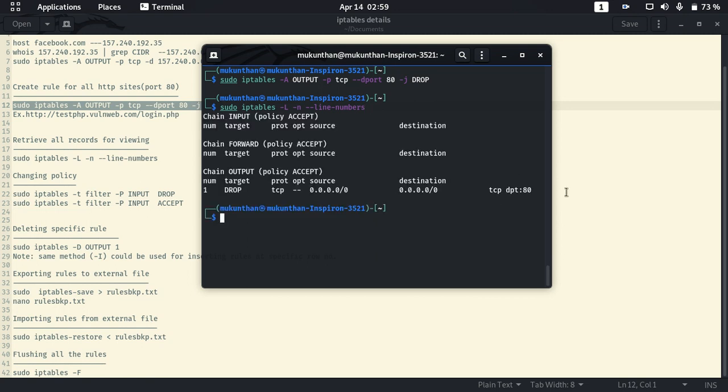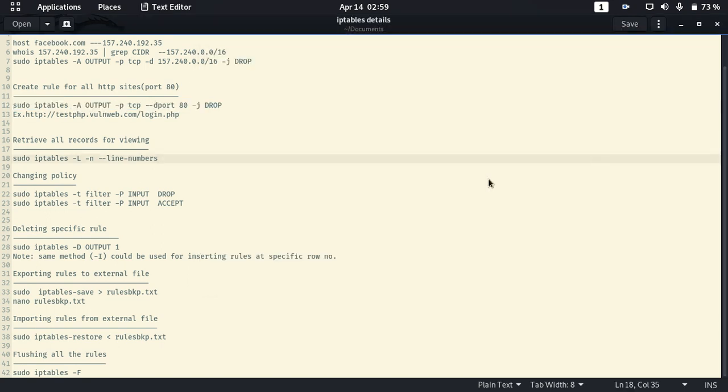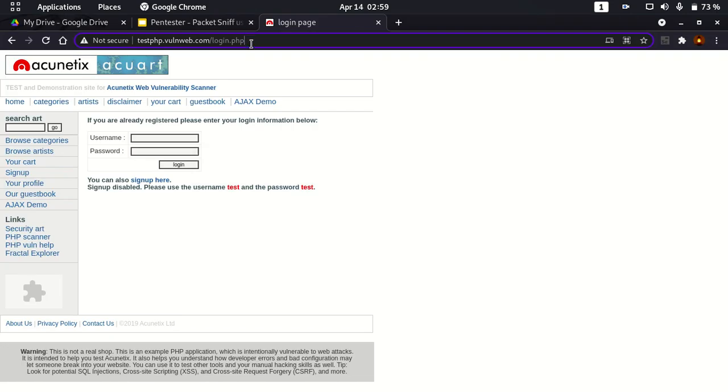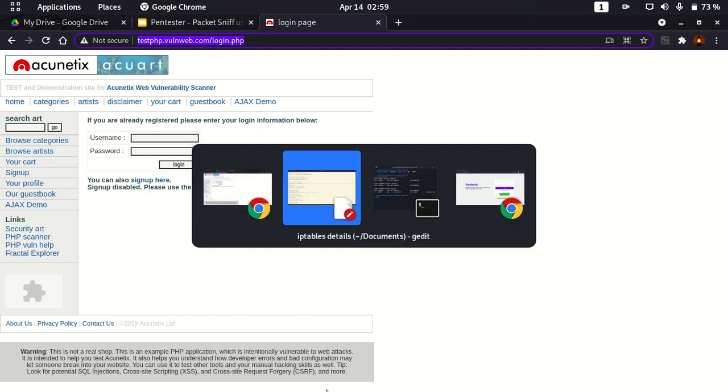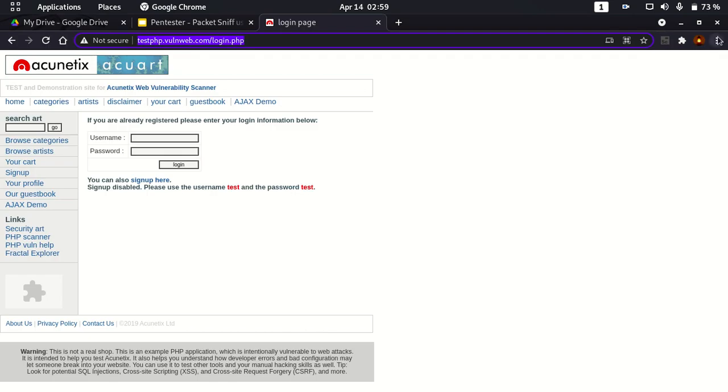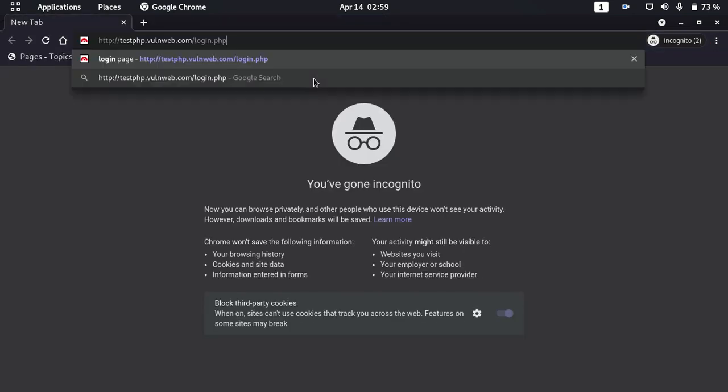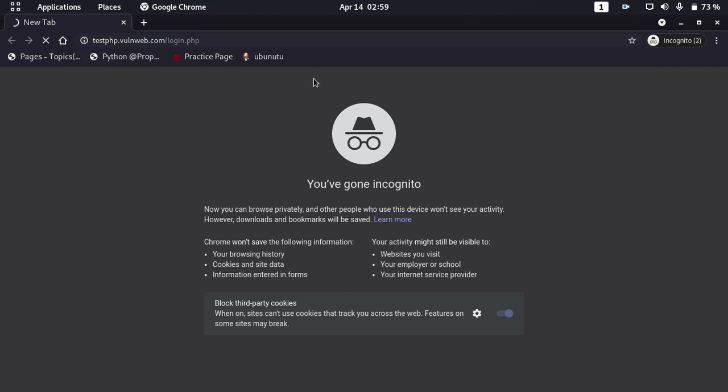Okay, fine. Now let me just go to the same site, copy this. To avoid the cache issues, I will be opening a new incognito window. Copy, paste and try it again. Here you can see we cannot reach this page because it is an HTTP site. Now let me just remove this rule again.